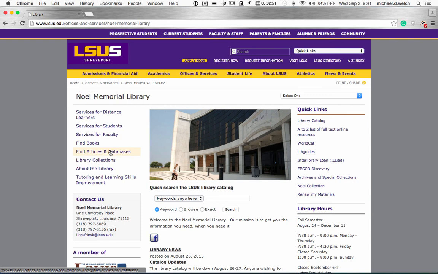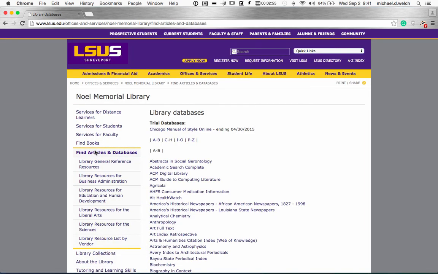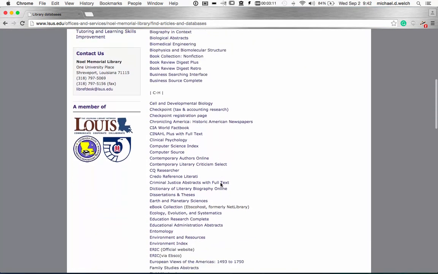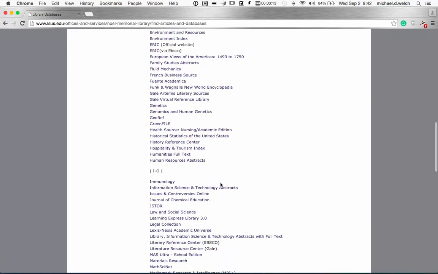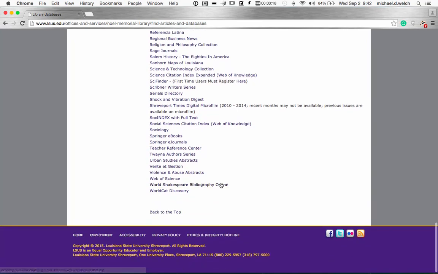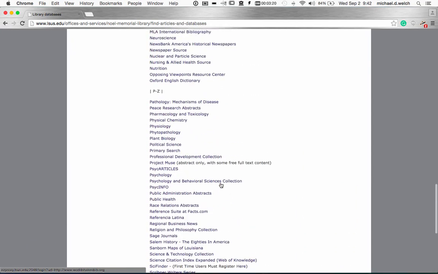So I put my cursor over Find Articles and Databases in the left-hand menu and click, and it takes me to all the databases that our library subscribes to. You really ought to make use of these. This is part of what your tuition pays for, and it's a fabulous resource, a way to reach out and get a tremendous amount of information. So we have all of these online indexes that you can use. But this is a massive amount of information and probably is broader than you need to search in.